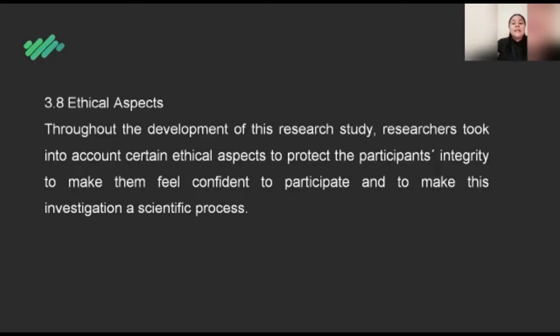3.8 Ethical aspects. Throughout the development of this research study, the researchers took into account certain ethical aspects to protect the participants' integrity, to make them feel confident to participate, and to make this investigation a scientific process, right? Such as minimizing the risk of harm. The researchers didn't cause physical harm or physical distress to participants.